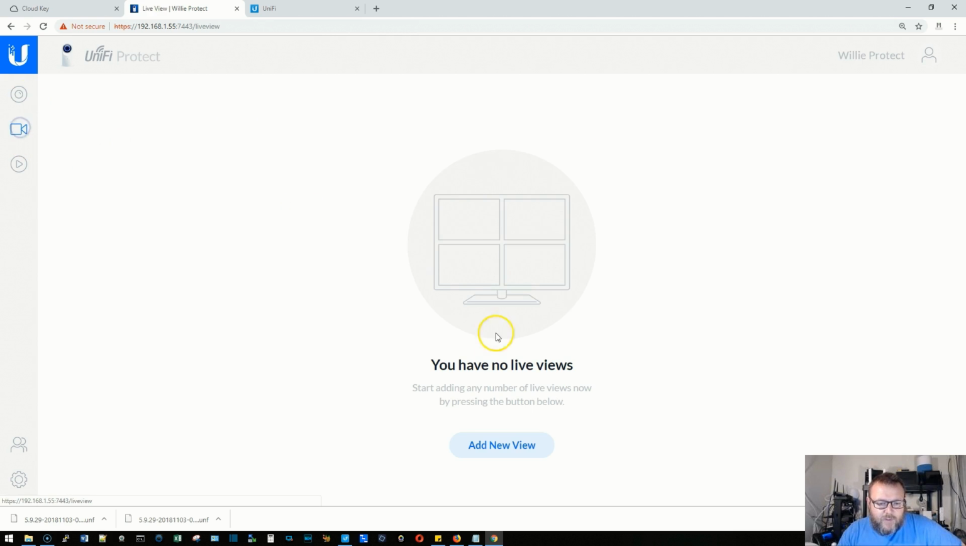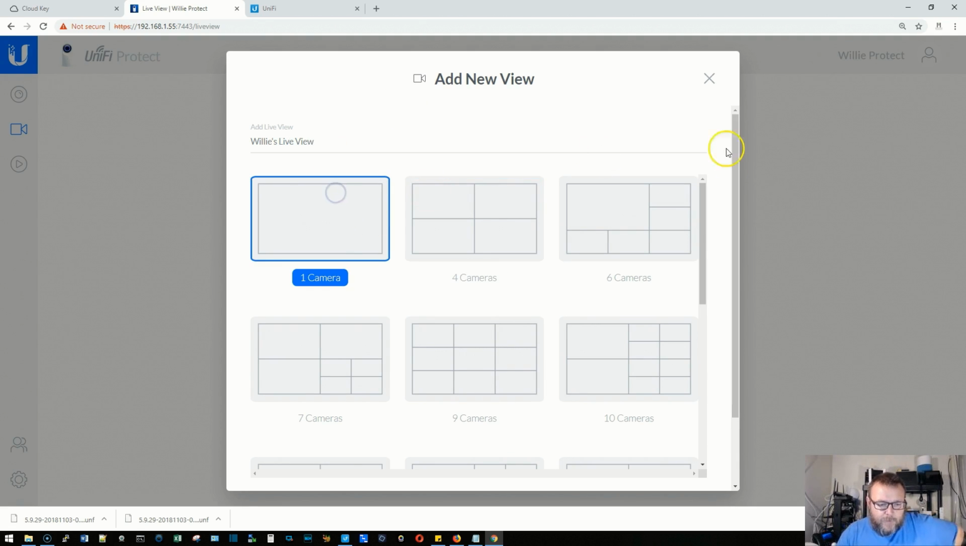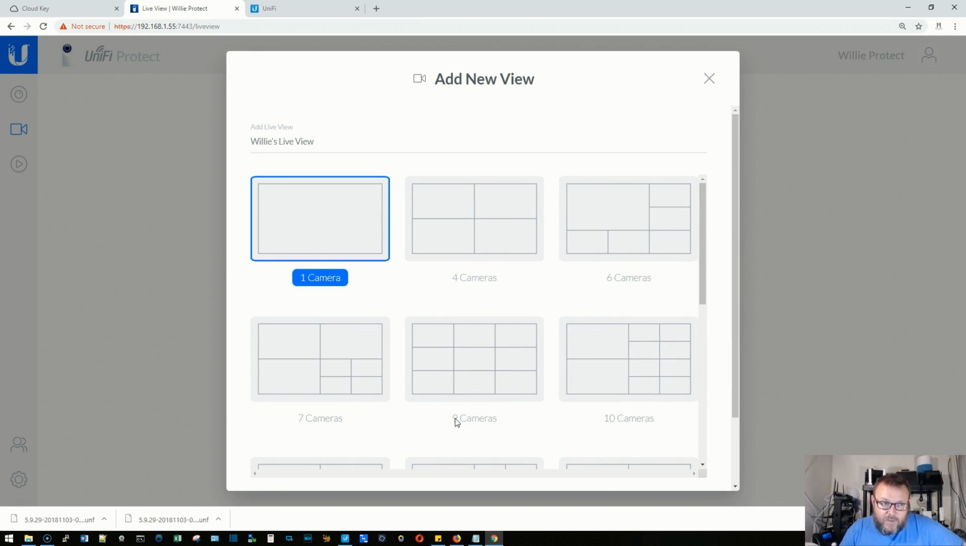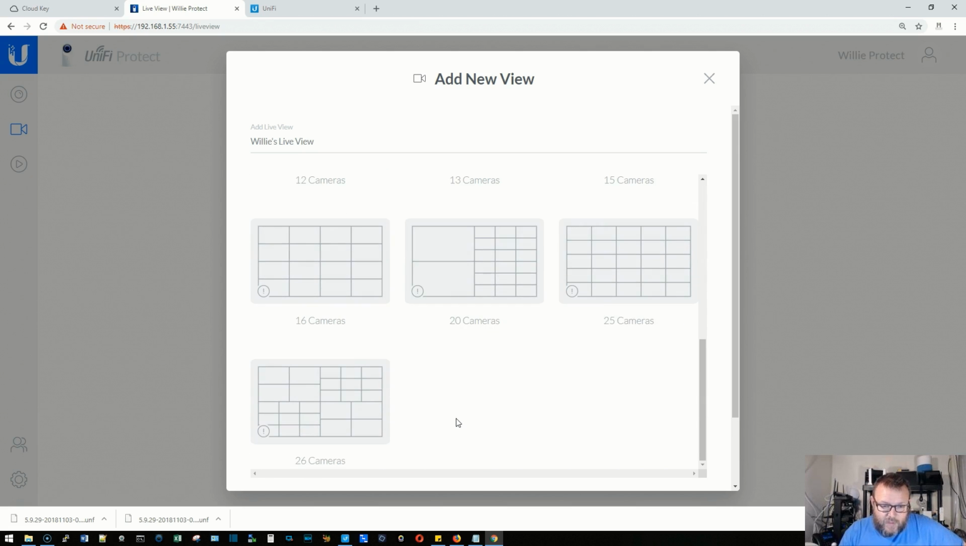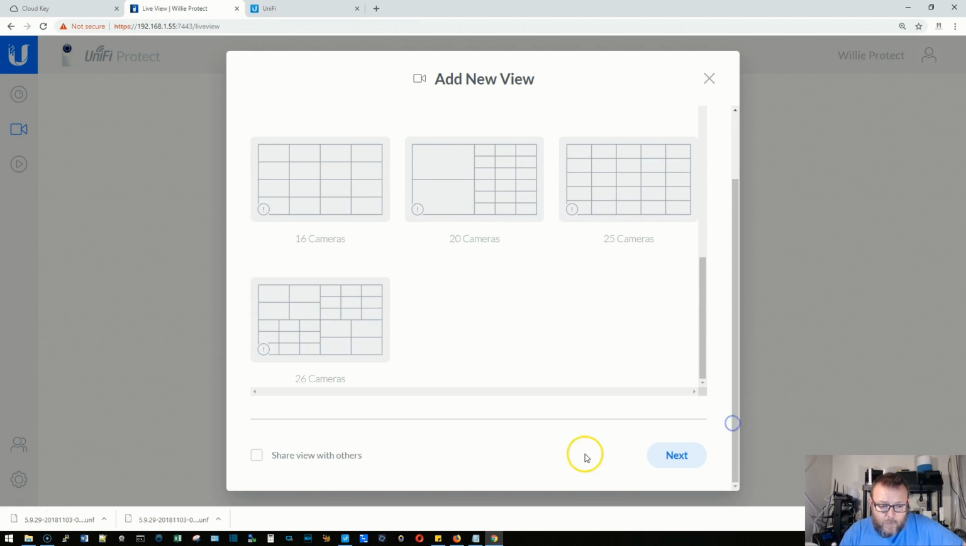Alright, over here we have our live view, and we have no live view, so we're going to add one, and we'll call this Willie's live view, and we're just going to do the one camera. But you can see it goes all the way up to 26 cameras, which the NVR that it's on now only supports, or they recommend 20 cameras, but there's a 26 camera view, so maybe this is going to run on the Unify application server. I don't know. Oh, and here is something that you couldn't do the last time I checked in Unify Video: share a view with other users, because that would have been super duper handy.